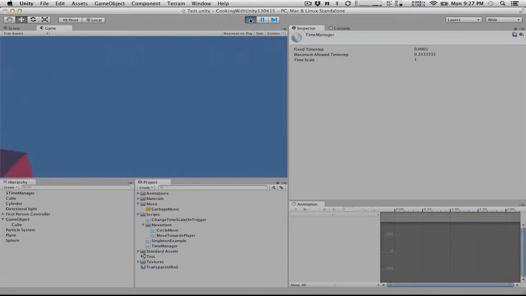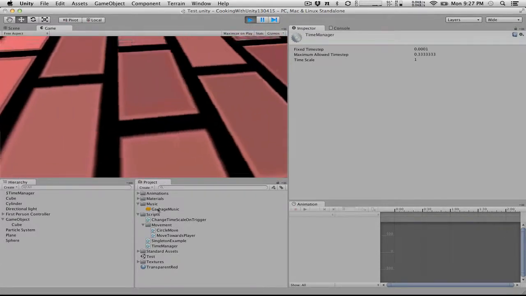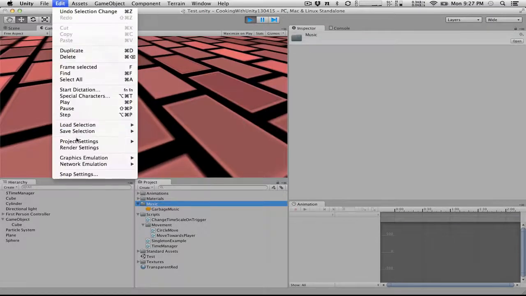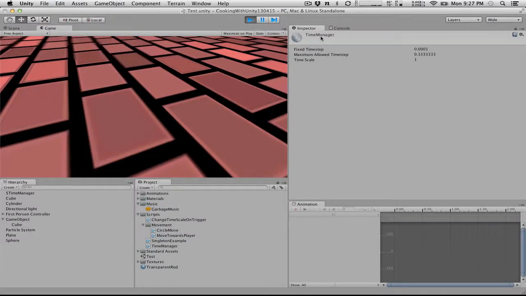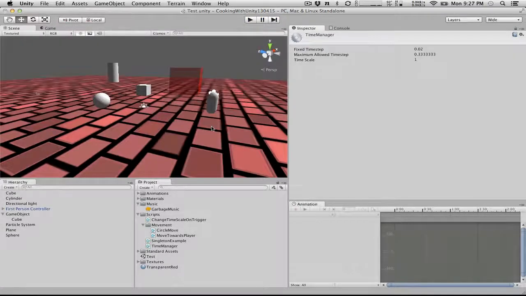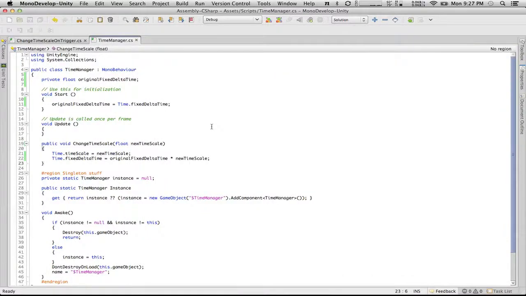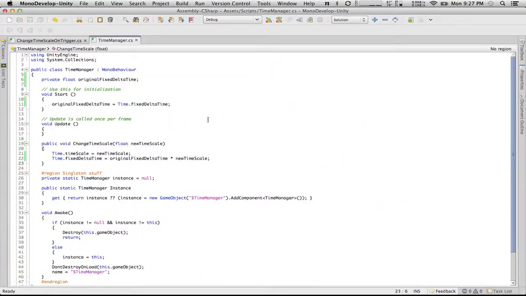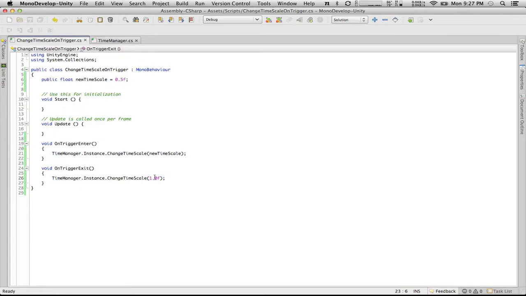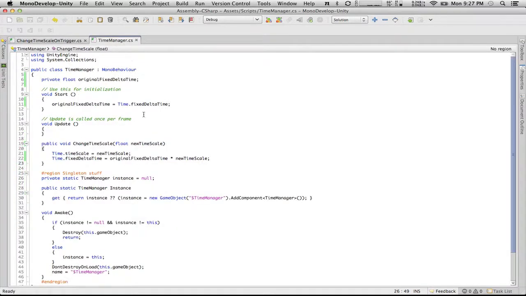Let's see why. Wait, it's actually called Time Manager up here. I'm glad I'm not getting a conflict. Maybe we should change the name of that at some point anyway. So original fixed delta time times new time scale. So that should have turned to original fixed delta time by multiplying by 1 in this case. Weird.